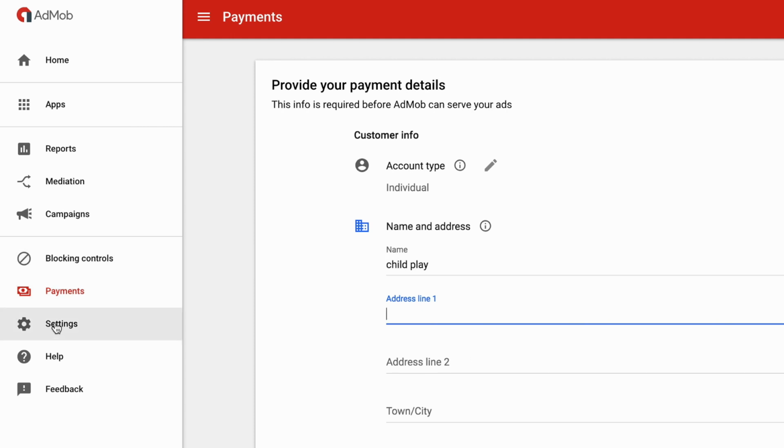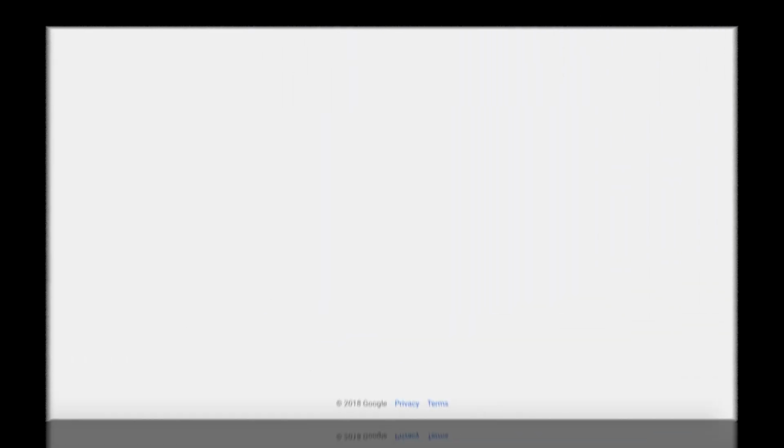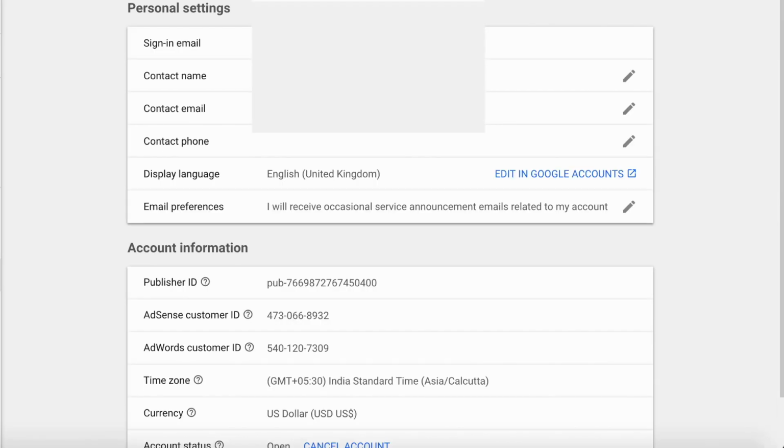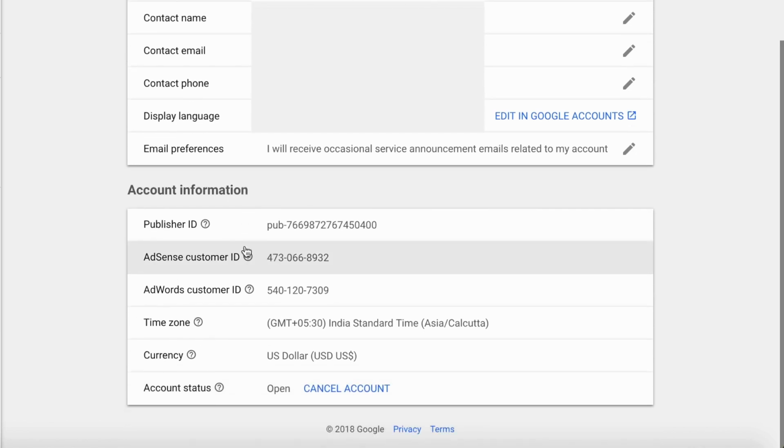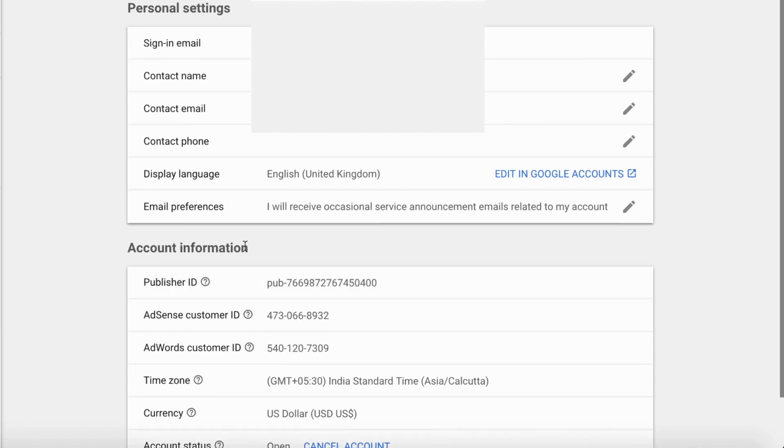So apart from this, there is also a settings tab. In the settings tab, we have various information that we set up while creating the account, and you can customize it whenever you want.